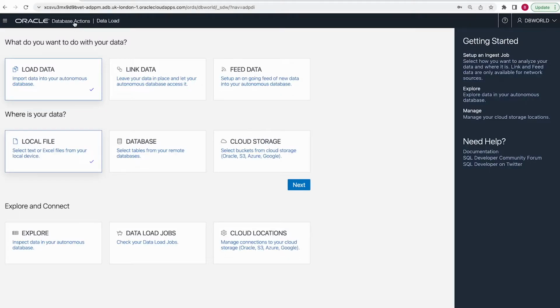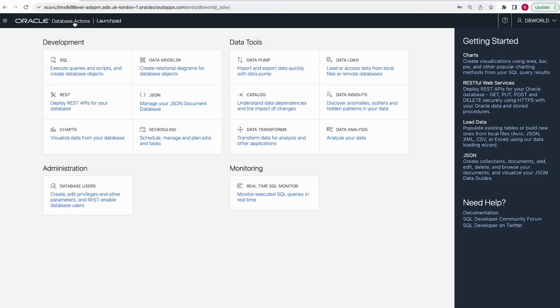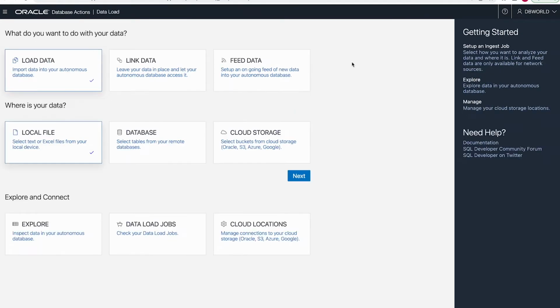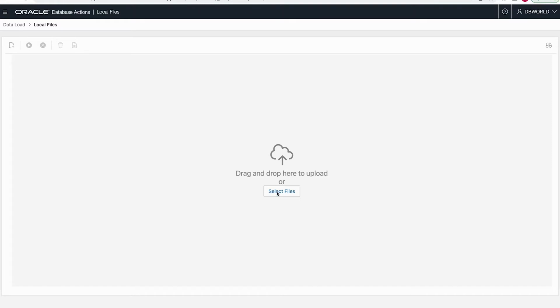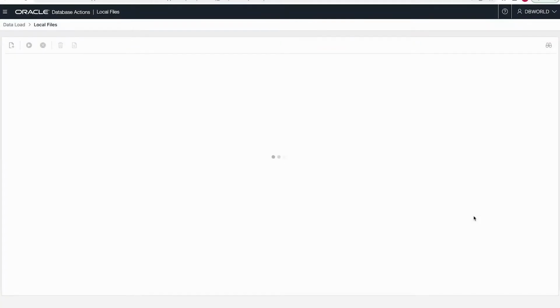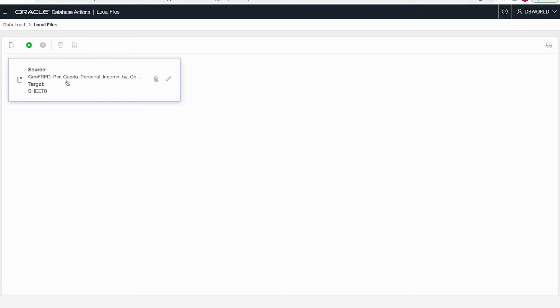All right, so this is the Database Actions tool suite. I'm going to be focusing on data loading. I'm also going to use the SQL worksheet. To load this spreadsheet, I'm going to choose data load, load data from a local file, and next, I'm going to select the spreadsheet. And the tool is going to create a card. A card represents a data load job. If I had multiple files, I would have multiple cards.